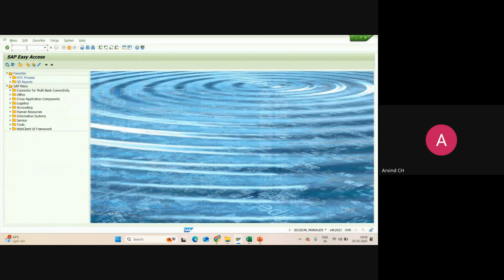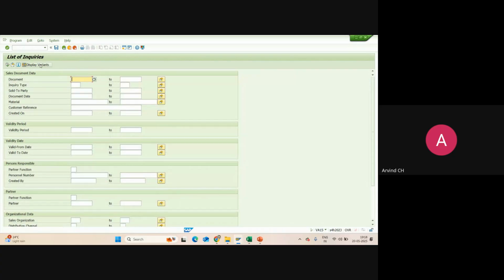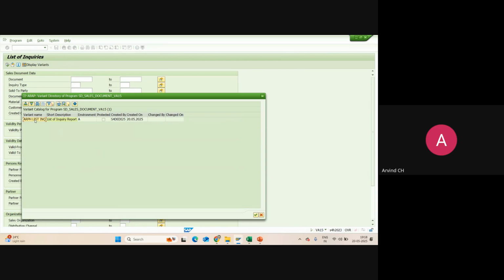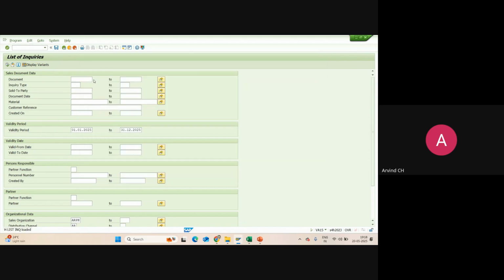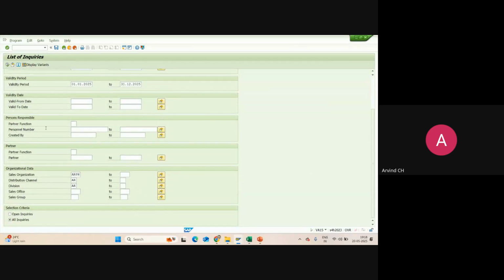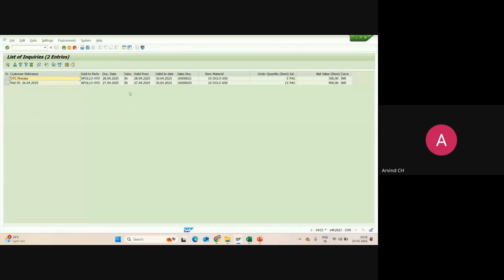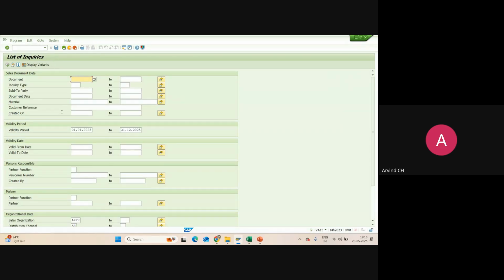Again, start with VA15 and press enter. See, the display variant is here, and here is Get Variants. Click on Get Variants. A pop-up will come where you can see your variant list, whatever you have created. Select this. See, automatically your data will be reflected here. Just select that and execute. This is how we can create variants.